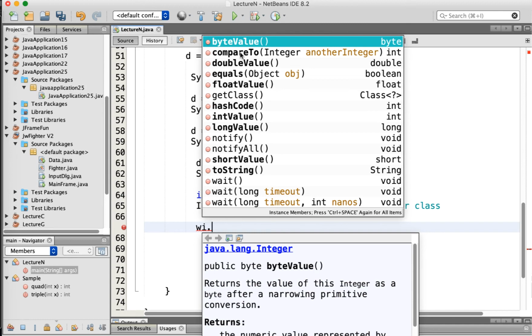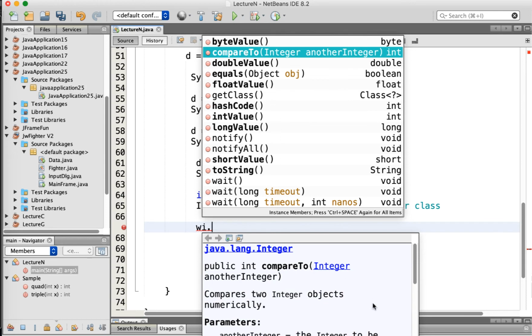Whole bunch of different methods. toString, convert it to a string. Whole bunch that I don't even know what they do, right? Get a float value out of it. Get a long value out of it. Get a double value out of it. I'm not totally sure why you need to do that because you can just use casting to get that value out. But compareTo. What does compareTo do?